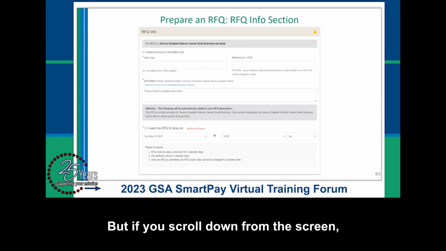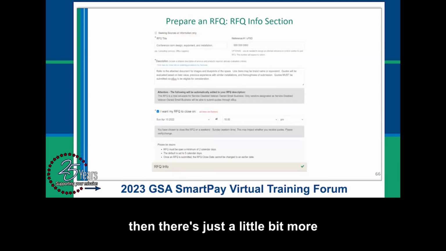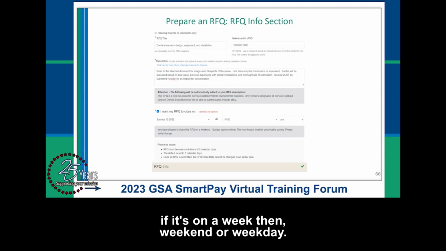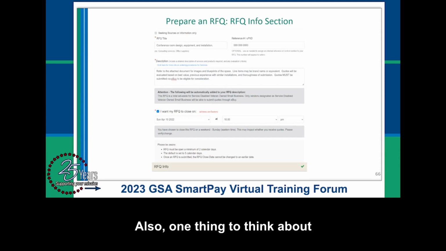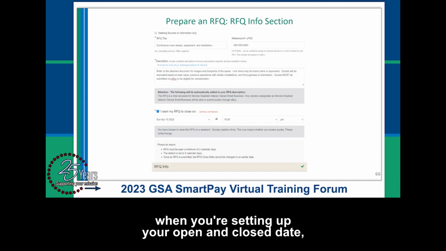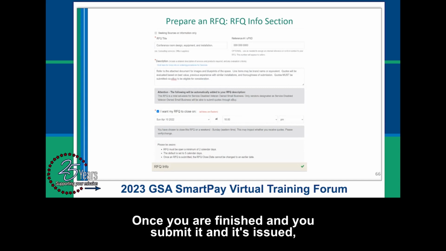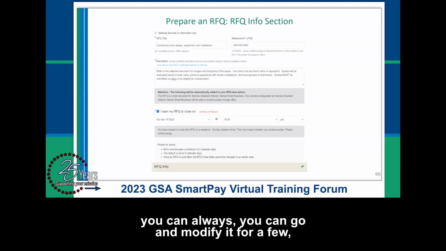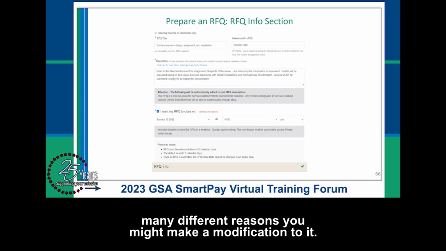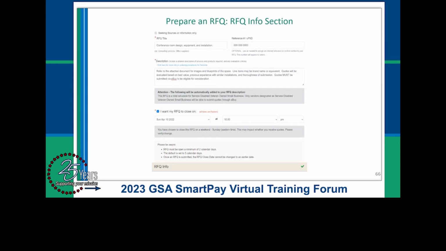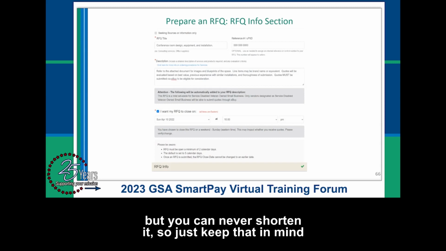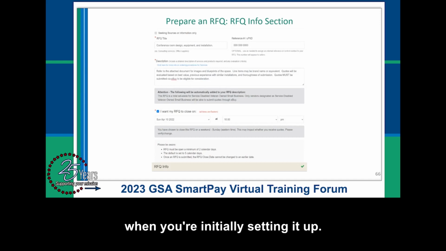But then if you scroll down from this screen, there's a little bit more where you've got the open and close date, and it gives you some guidance on making sure you're not worrying about whether it's on a weekend or weekday. Also, one thing to think about when you're setting up your open and close date: once you are finished and you submit it and it's issued, you can modify it for many different reasons. You can always extend the time period for responses, but you can never shorten it. So just keep that in mind when you're initially setting it up.